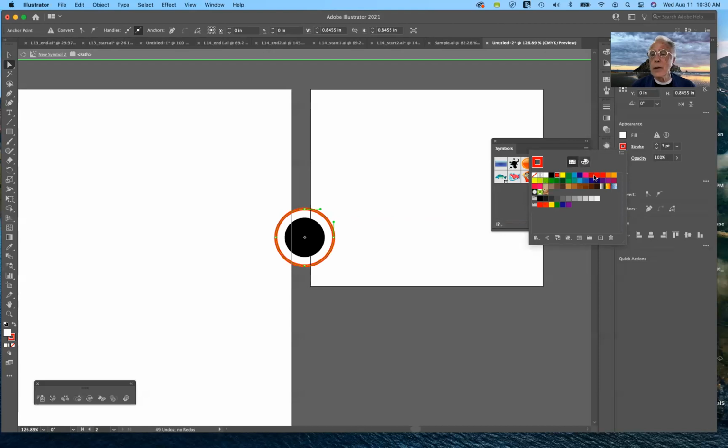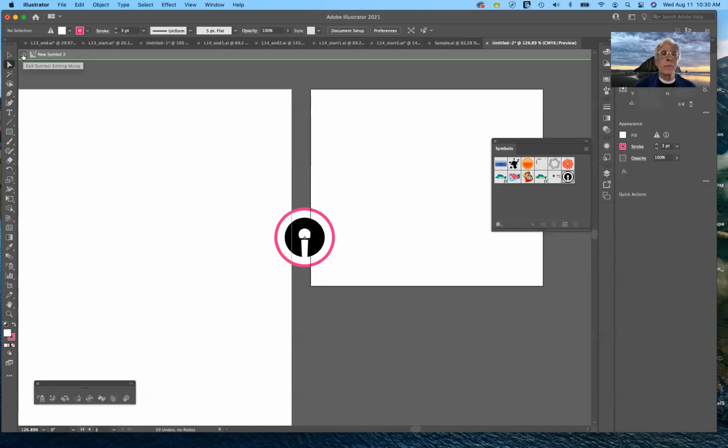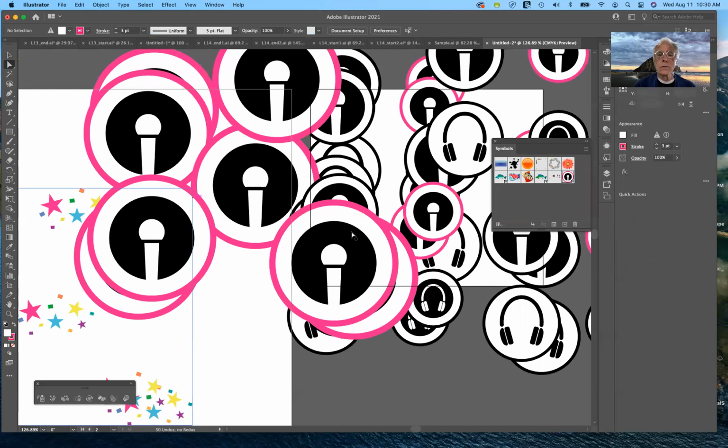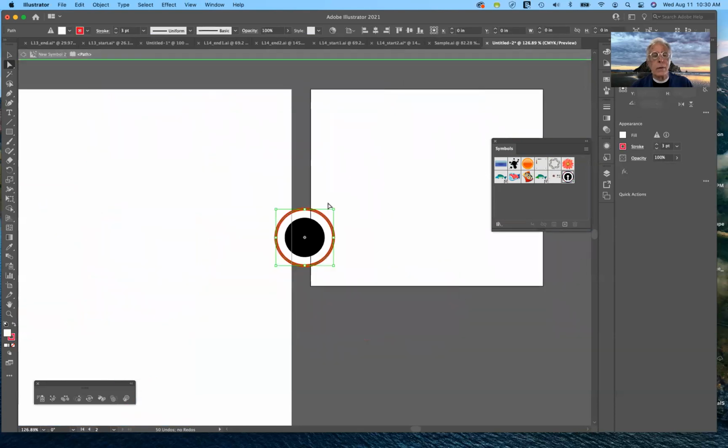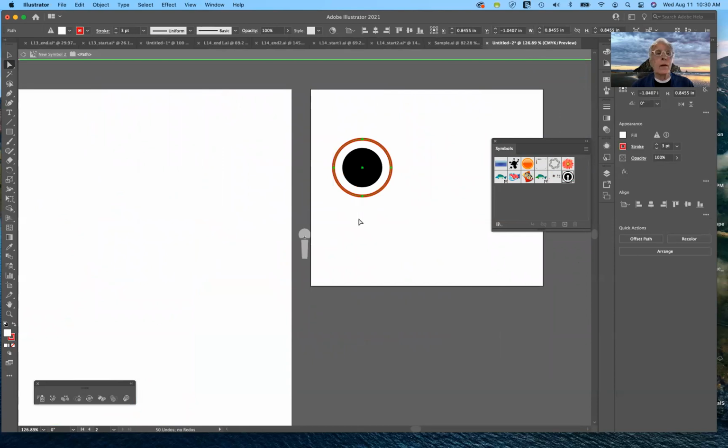Or a nice bright, make it a bright red here. Orange. There we go. And then I can go back outside and notice that it has updated the symbol. So now all of them that have been done are there. Okay, so let me undo. Let's go back out.